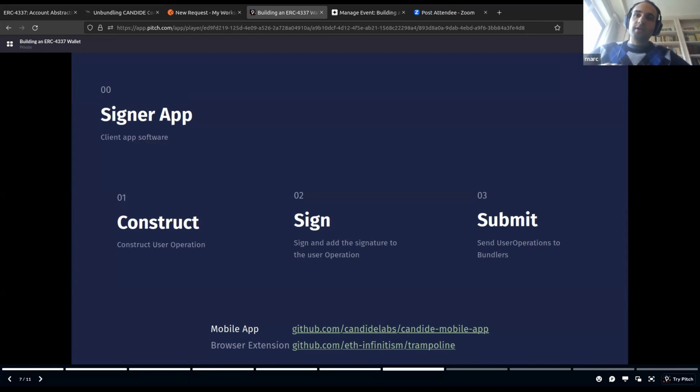If you want to give it a try with some apps, many projects and companies are building SDKs and examples for wallets. I've listed a few: if you're building a mobile wallet, you can check out the Candide mobile wallet. It's open source, and you can try it out. And if you're more familiar with web apps, and if it's easier for you, I encourage you to try Trampoline. It's a browser extension by the Infinitism team, and it's built by Garvit.